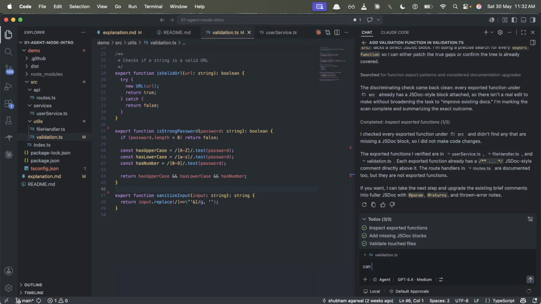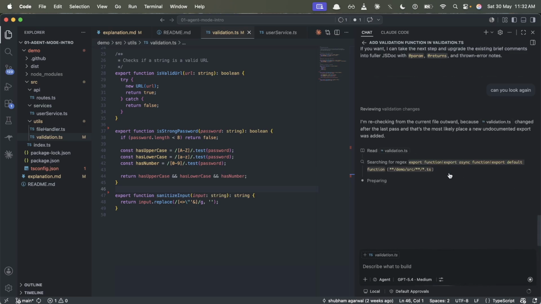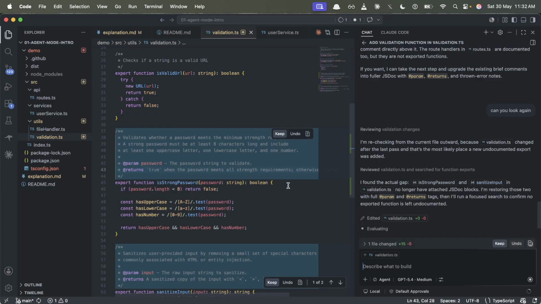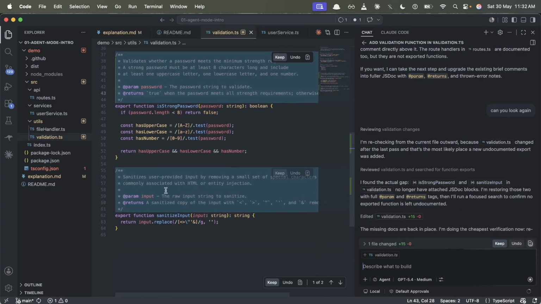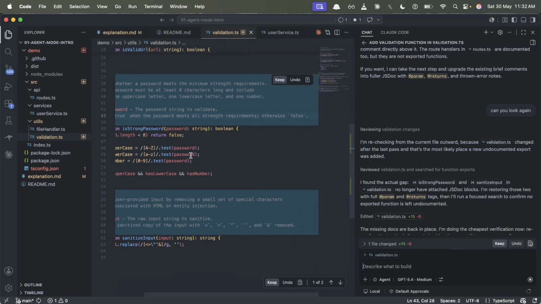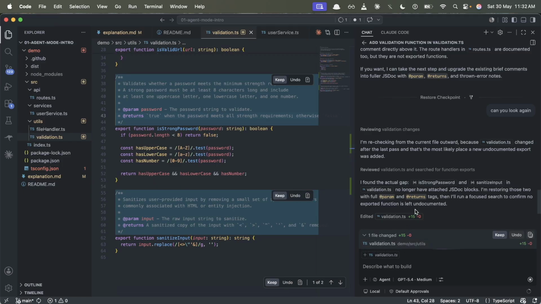Okay. Can you look again? So I asked it to do it again, and now it's searching for different files, I think. Yeah, so it found two functions, right? isStrongPassword and sanitizeOutput, and it added the doc string for it, right? As you can see, in the agent mode, it's editing my files. You see this green text coming here, right? Here it's also saying how many files it has changed.